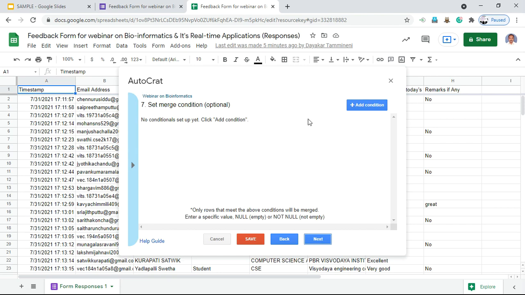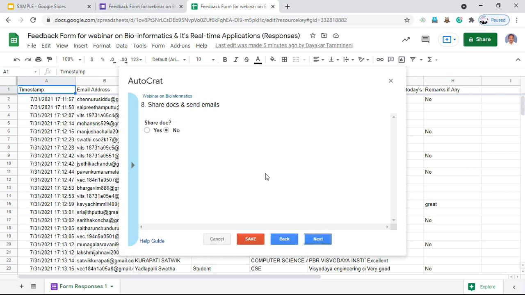Set merge conditions. For this one also we need not select anything. Click on next. Now this is a very important step.